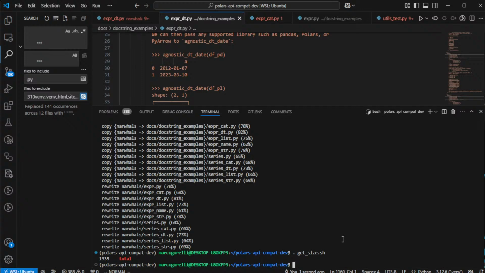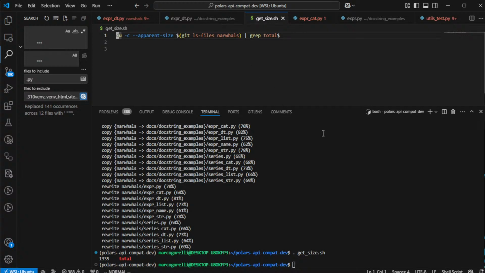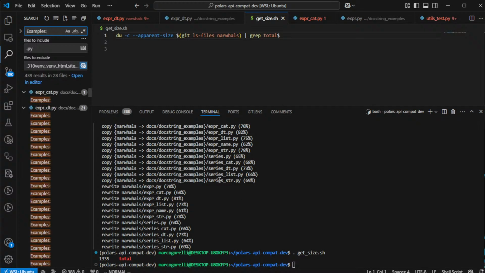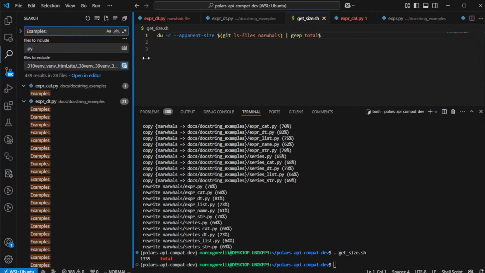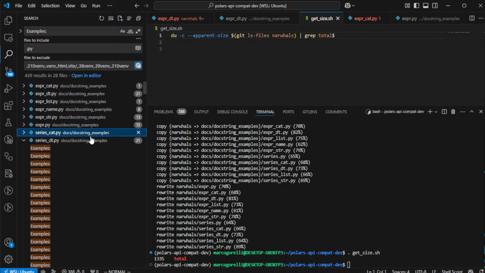Oh, wait. What does git size measure? Git ls-files. Yeah, I've got a feeling there's some files I've forgotten, because I was expecting it to go down to 1000. So let's just check. What am I missing? Let's, excluding these ones in the docs folder, look at what other examples we have.